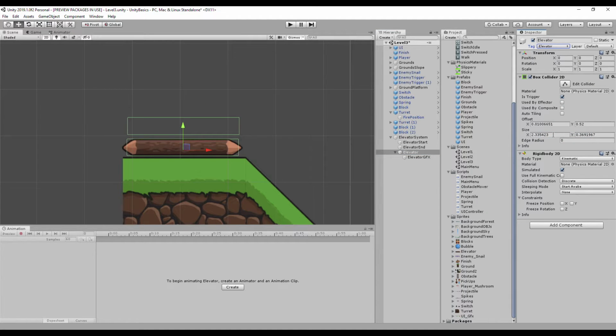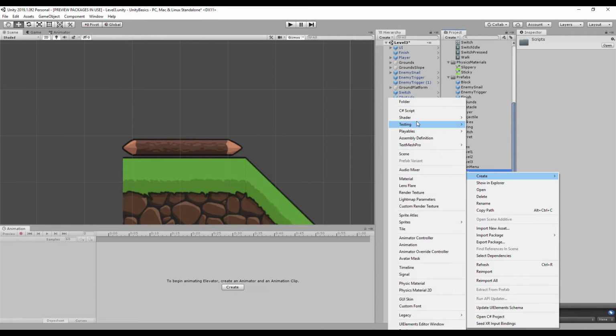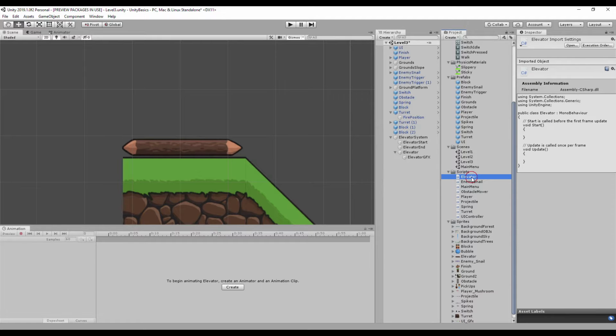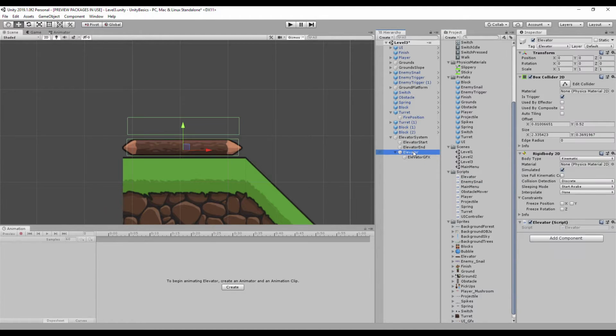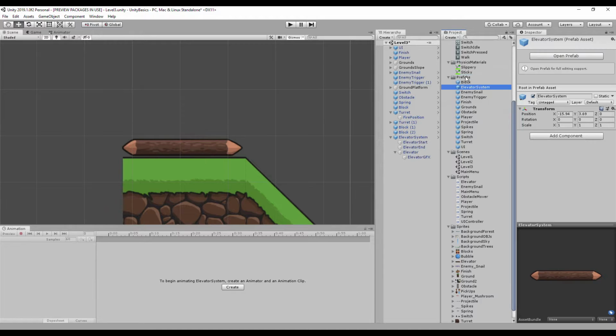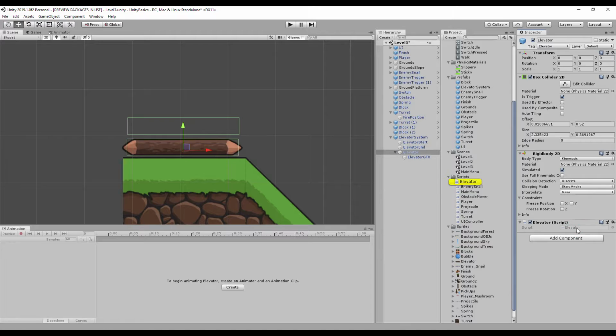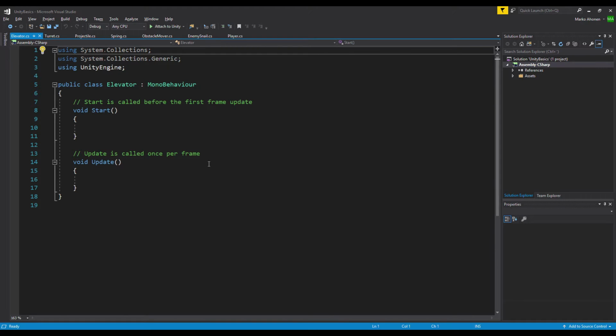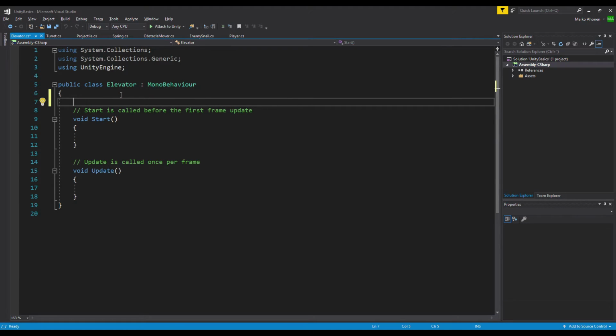Now we can start coding. Create a new script called Elevator and attach it to this elevator game object. Then drag the whole elevator system to the prefabs folder. When you're done, open the elevator script. To begin with, we will create a few variables. First one will define the speed of the elevator.